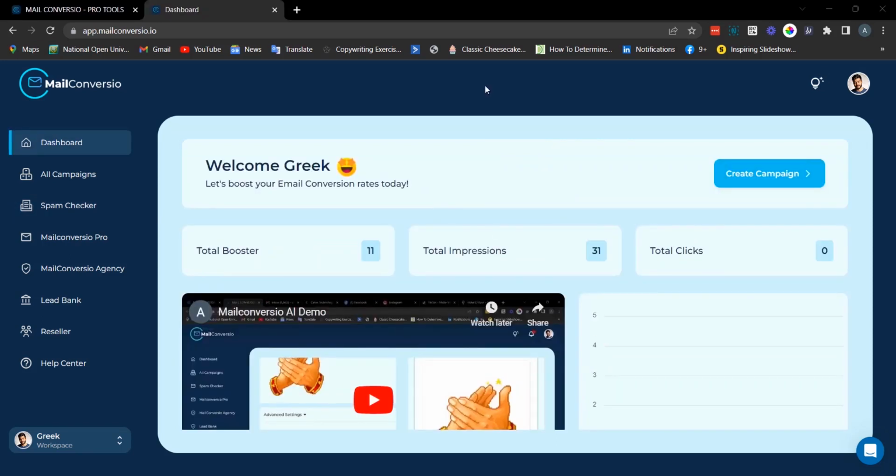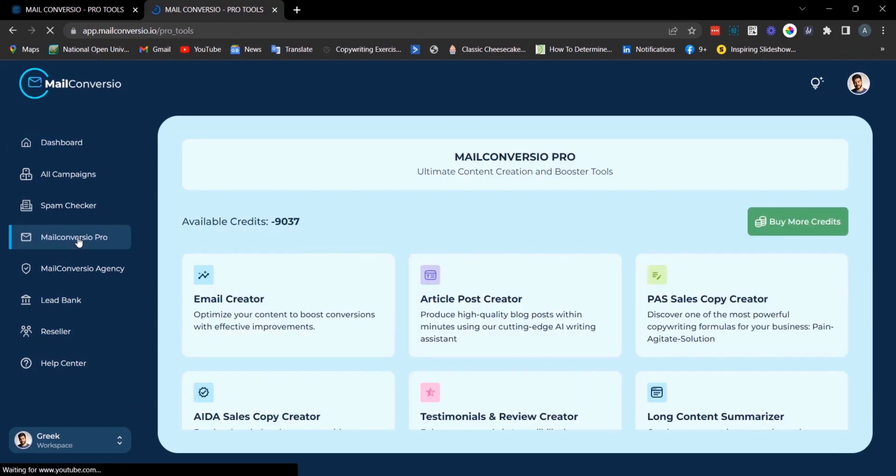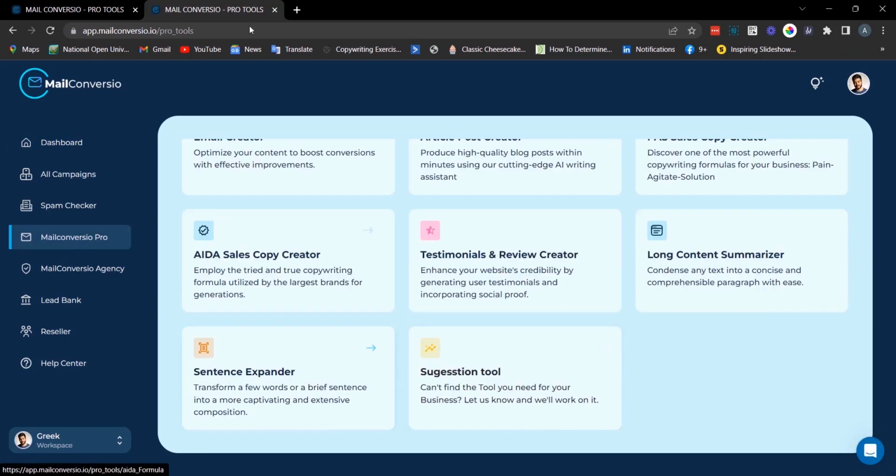Apart from creating email boosters and using spam detection for your email swipes, MailConversio AI also comes with 7 AI-powered tools that help offer additional content creation services to your clients, with up to $7,000 profit every month.